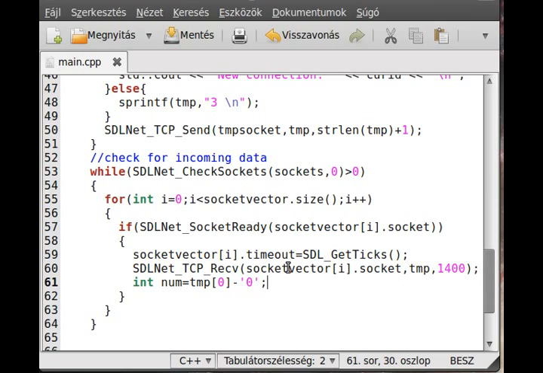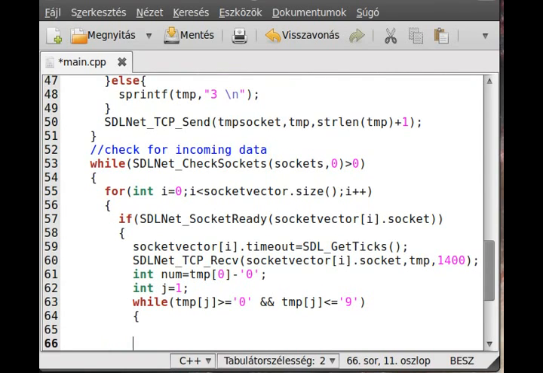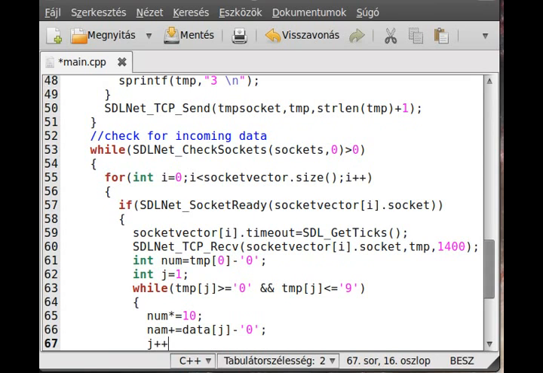Okay, and I will use another variable. This is a loop variable j, and it starts from 1. Okay, and while we go through each element, so while tmp[j] is greater or equal than 0, and tmp[j] is less or equal than 9, so while we are finding number characters in the string, until then I will multiply the number by 10, so num multiplied equal by 10, and then num plus equal to tmp[j] minus 0. Right, and I just set j plus plus.